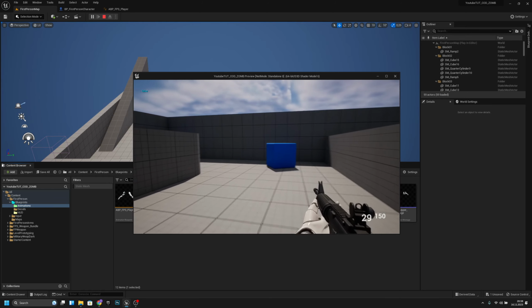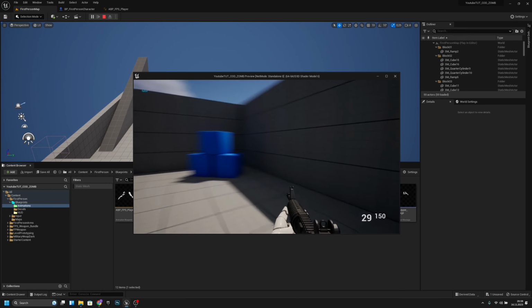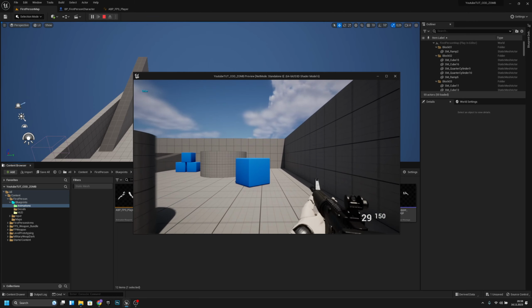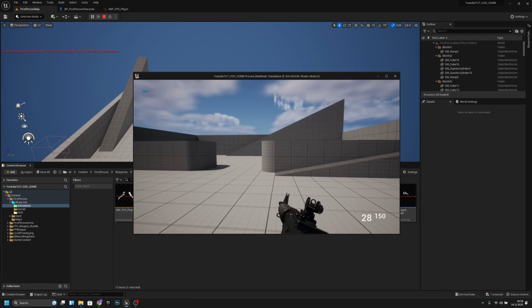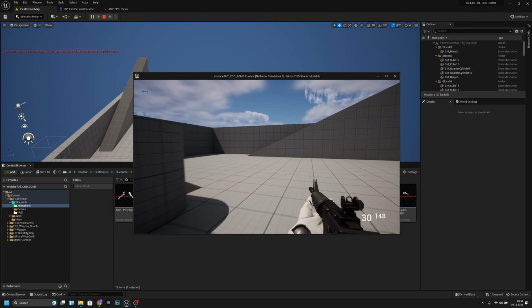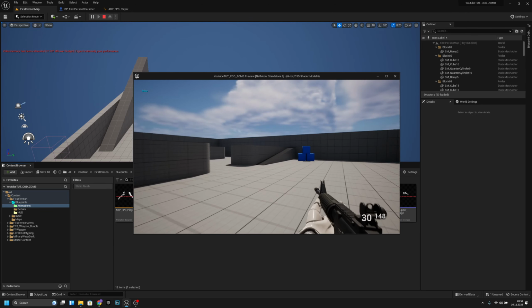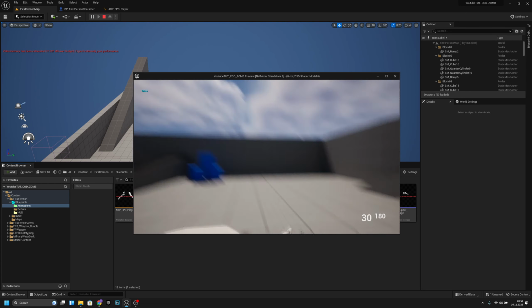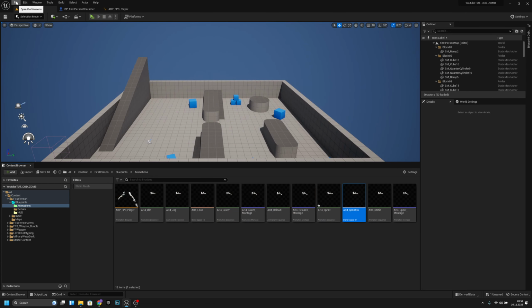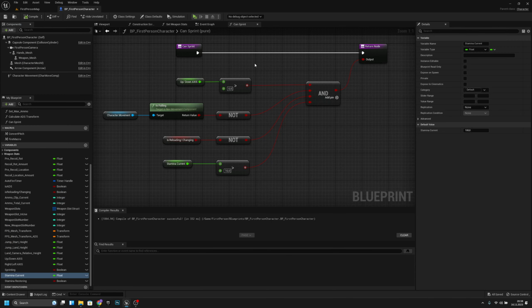One thing, if we are ADSing, or if we are reloading and we click the sprint, we don't want to sprint right away, but we want to sprint after it completes the reloading or the changing thing. So let's fix that quickly. So now we can close the app. Let's go to the first person character blueprint.